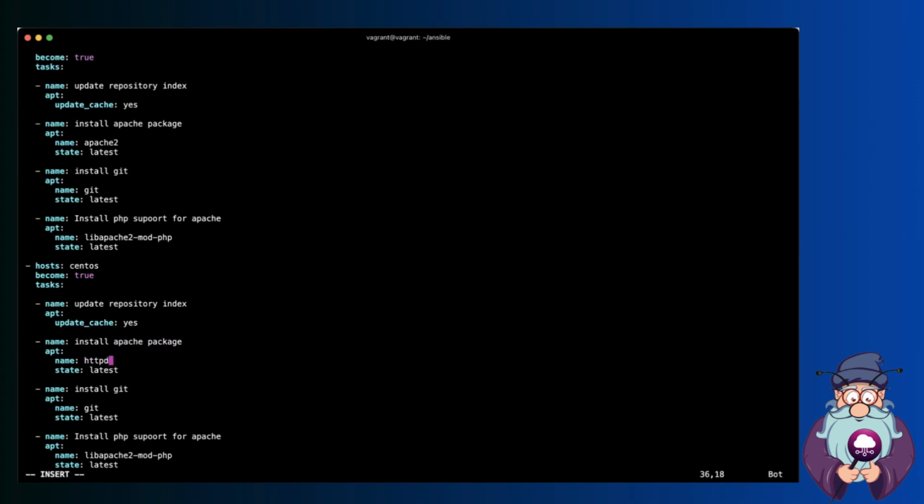This is one way to do it. And PHP support for Apache is just called php for CentOS. We could actually run this like this, but it's really redundant. The code is long and it looks messy. The play isn't really looking like a play that I would write.